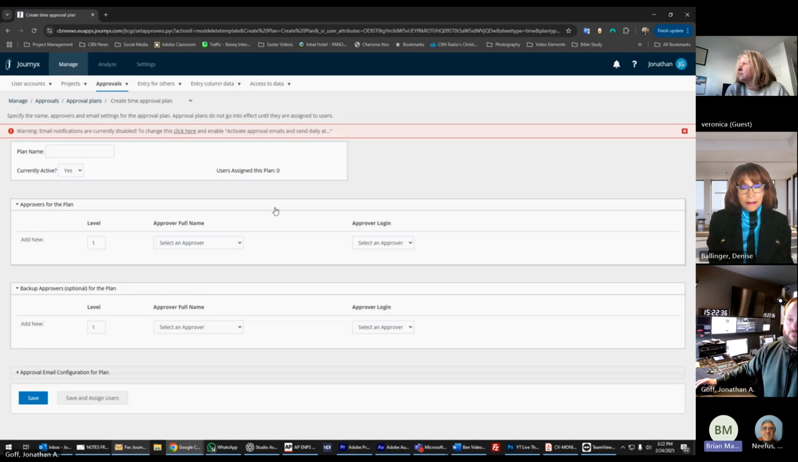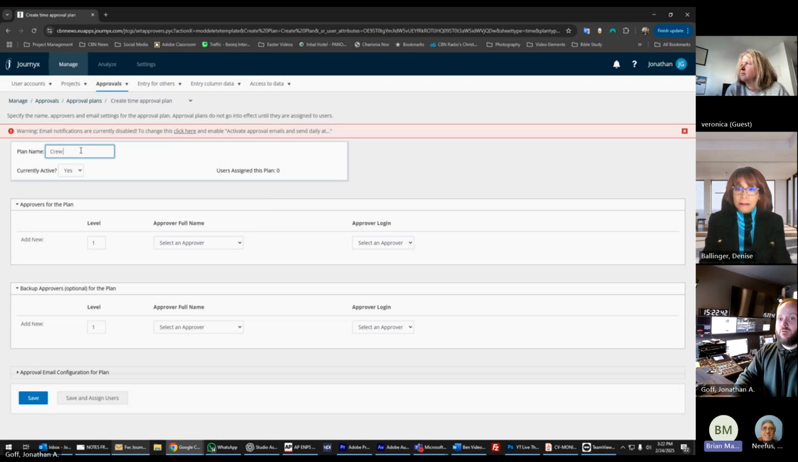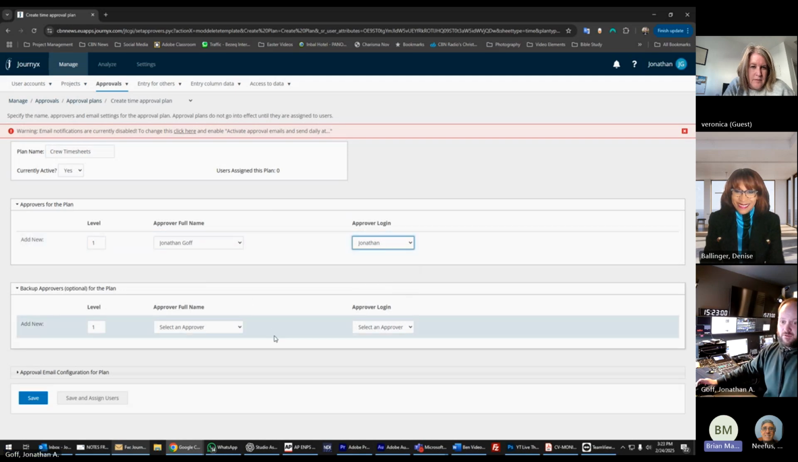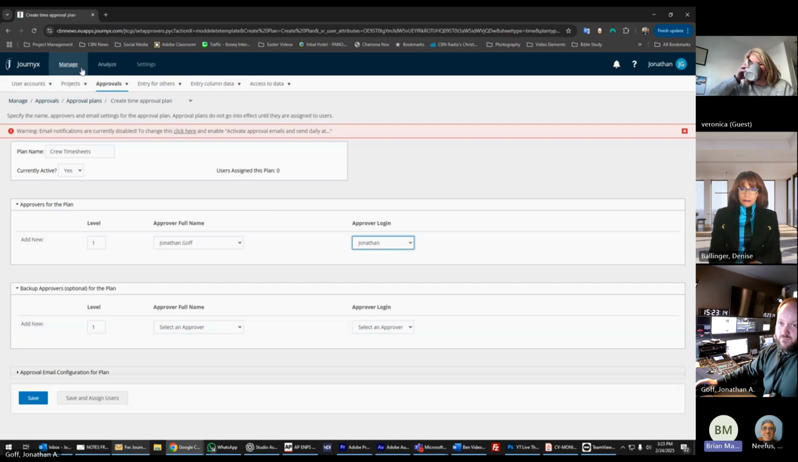Plan name. You can call it whatever you want. I don't know if you want to call it your name, whatever would make sense. The next section, we can leave that as active. Next section below where it says approver full name, pick yourself. And if you wanted to set a backup approver, you could, which means that if you were out on vacation and you wanted Veronica to be able to approve, you could set a backup approver, but her name won't be in that list yet because we haven't created her admin account.